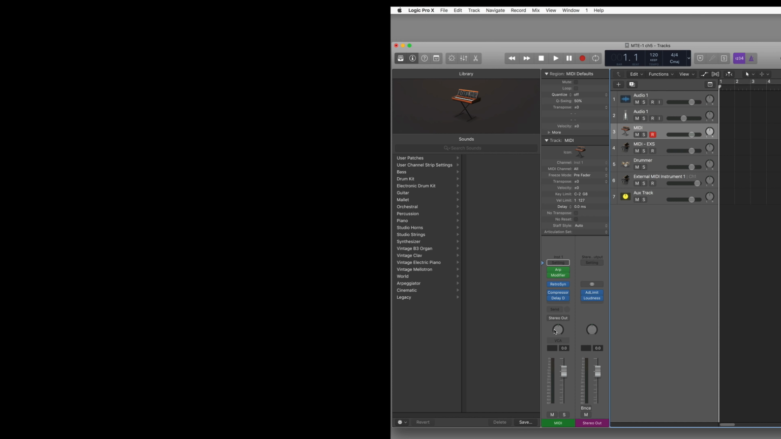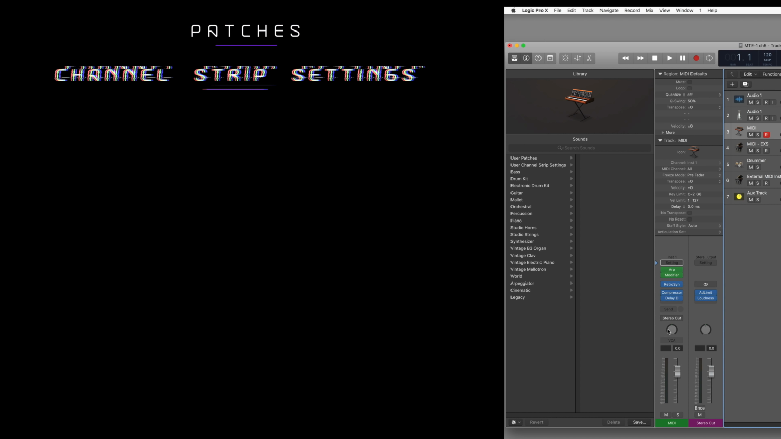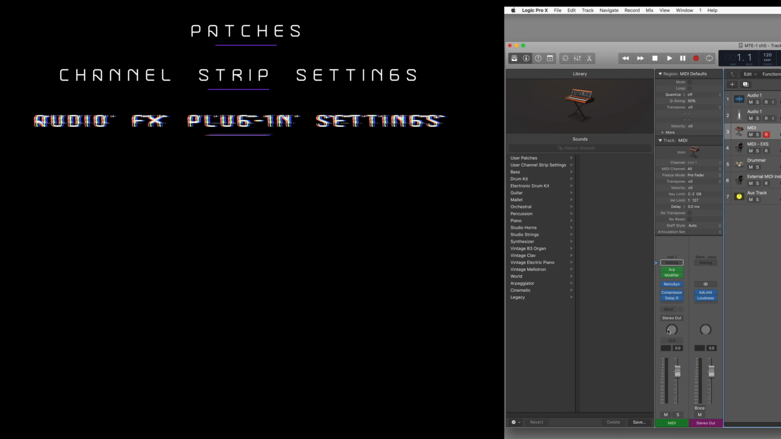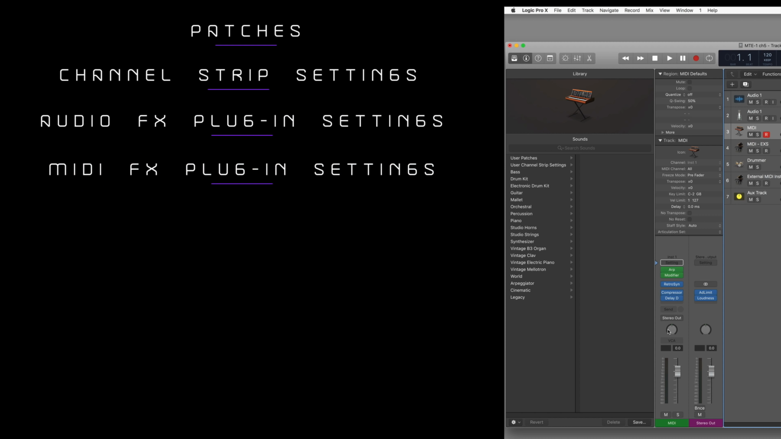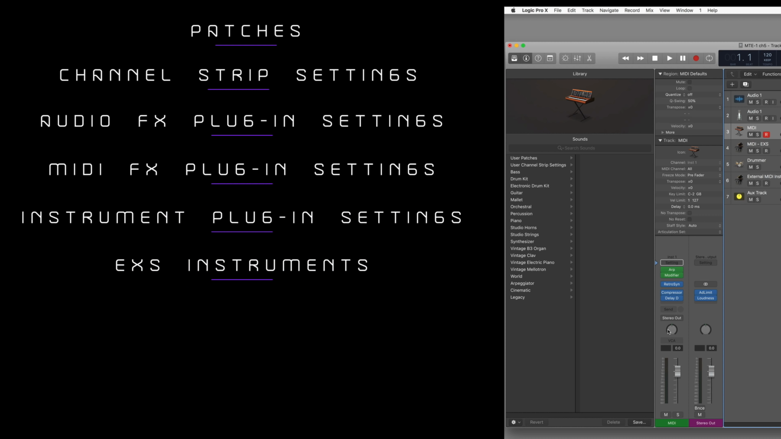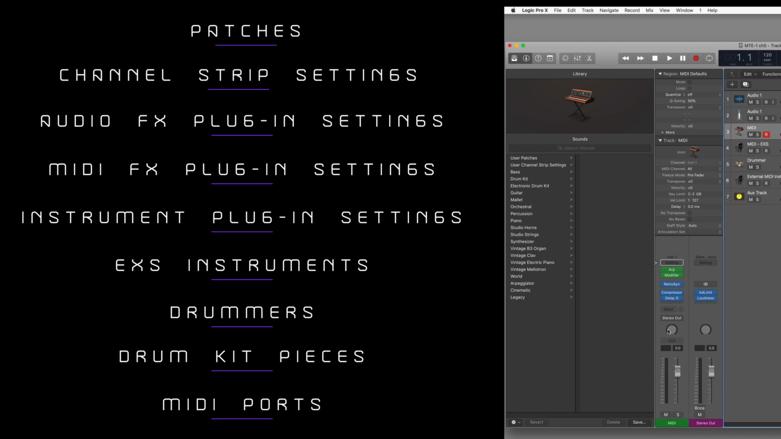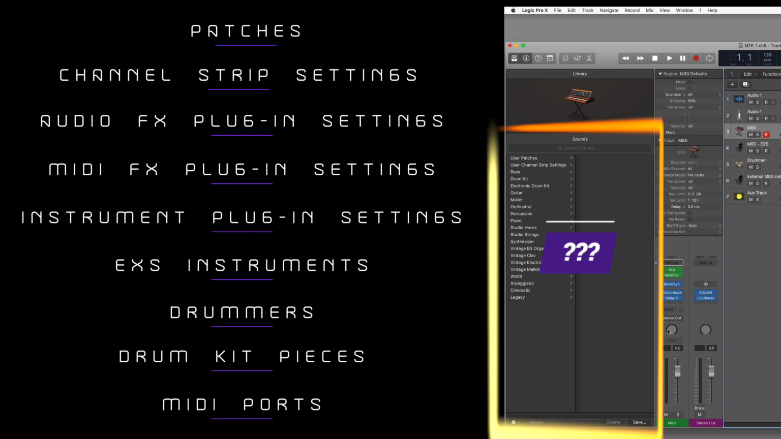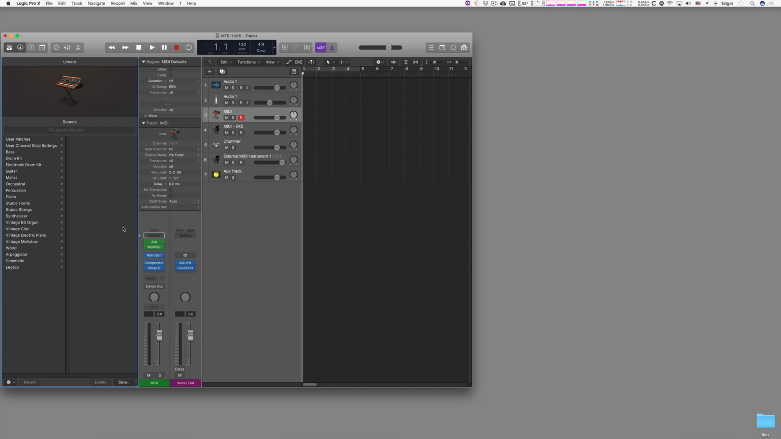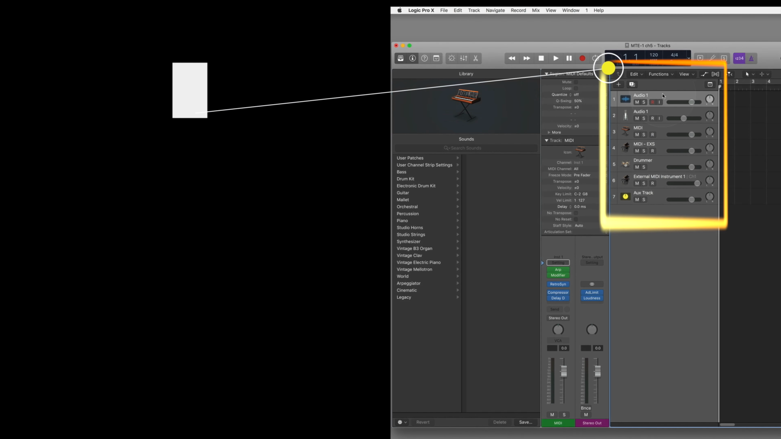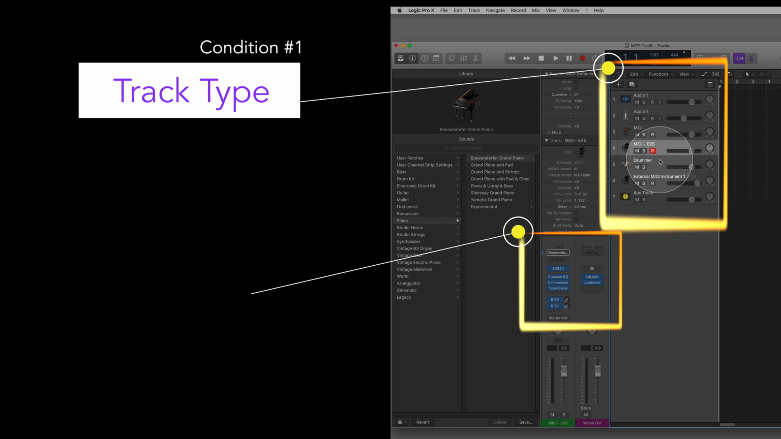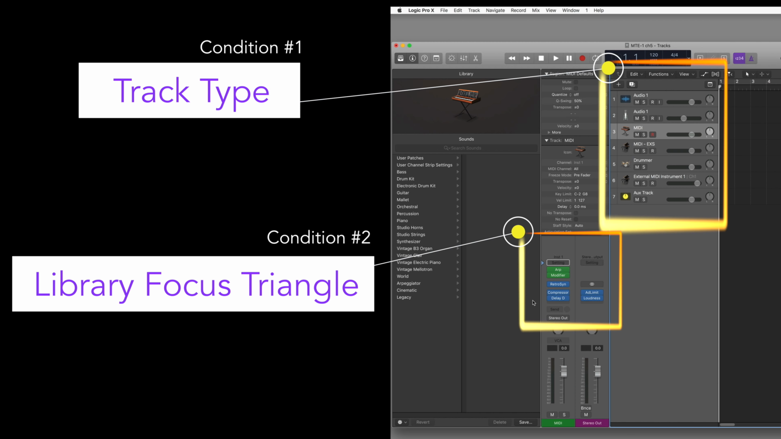Here's a list of the different types of settings that the library window can display. Patches, channel strip settings, audio effects plugin settings, MIDI effects plugin settings, software instrument plugin settings, EXS Instruments, drummers, drum kit pieces, and MIDI ports. Now, which of these types of settings is displayed in the library window depends on two main factors. One, what type of track is currently selected, and two, where is the library focus triangle pointing at.